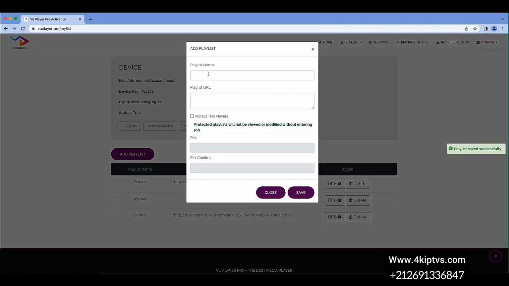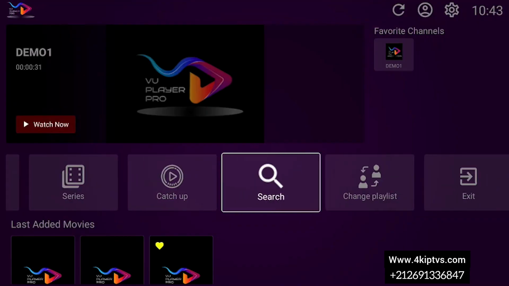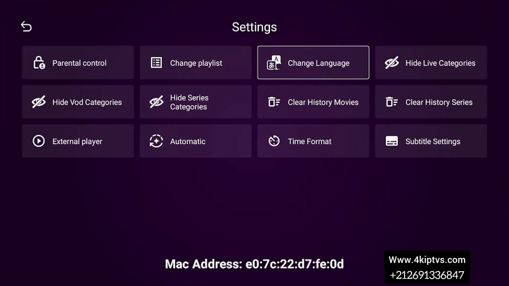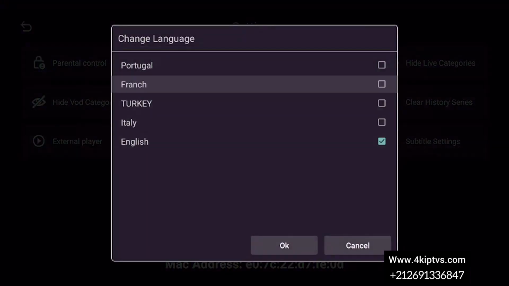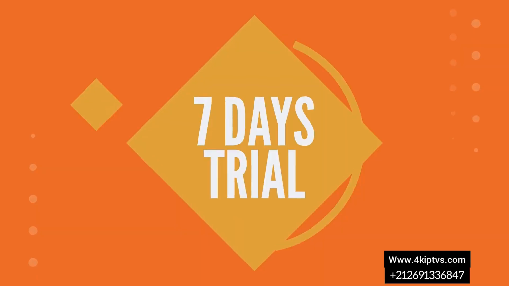You can upload multiple playlists to the VU Player Pro app. You can also use the Change Playlist screen to switch between multiple lists you may have uploaded. And also you can use the Change Language feature to switch between multiple language lists. Our app has professional setting features like change language, hide categories, clear history and subtitle settings, etc.